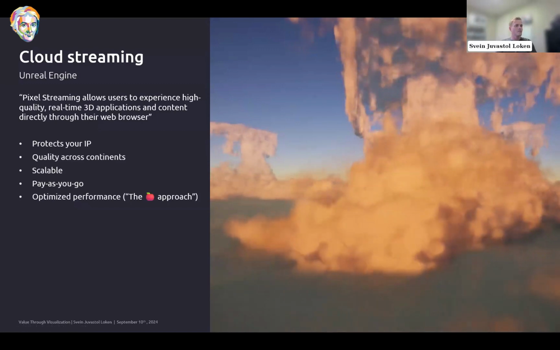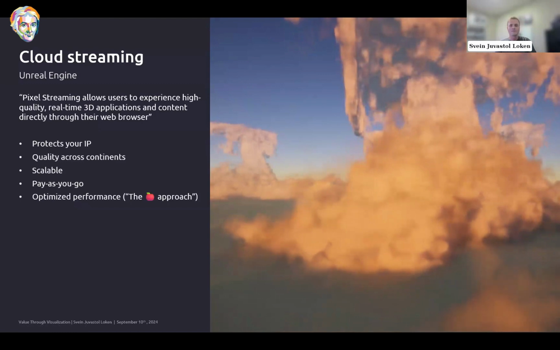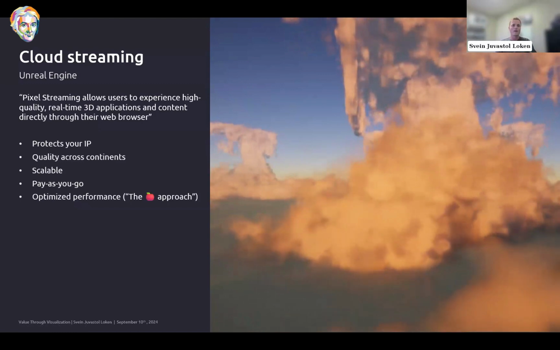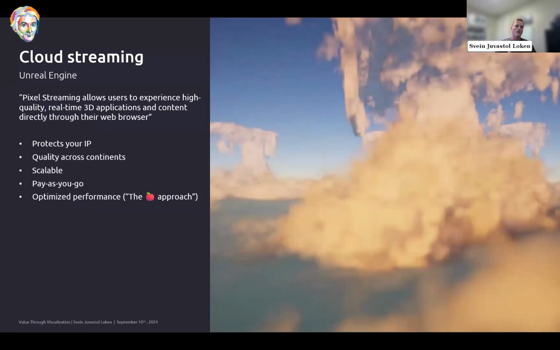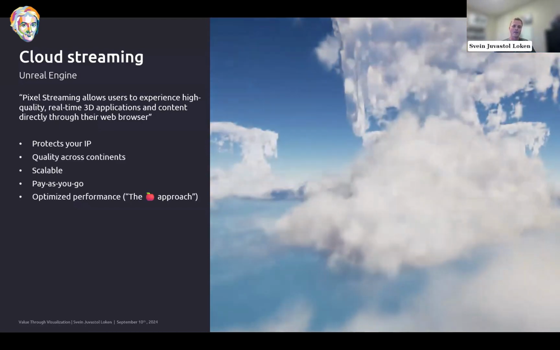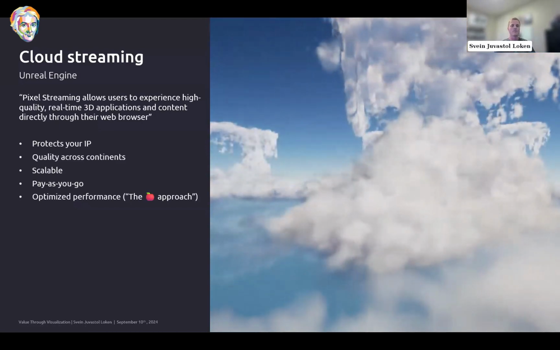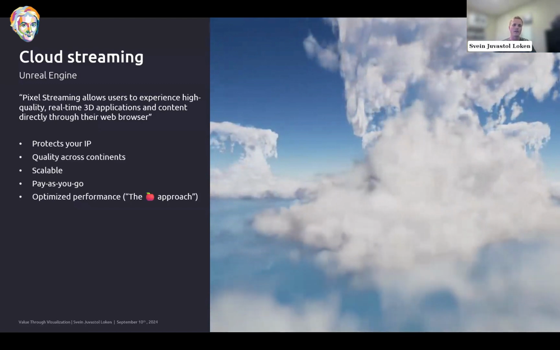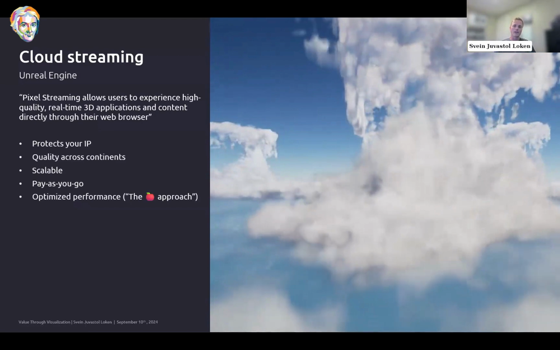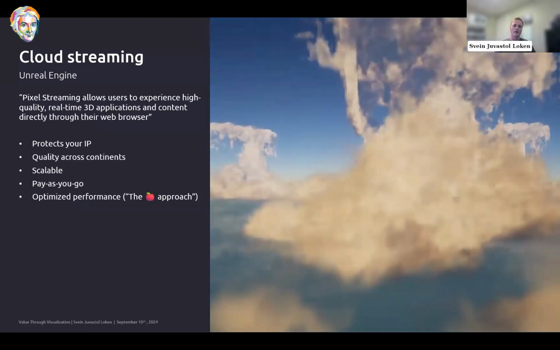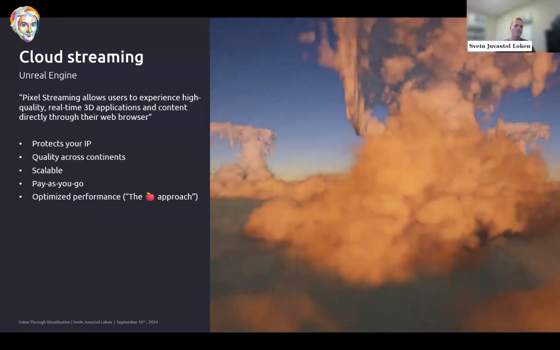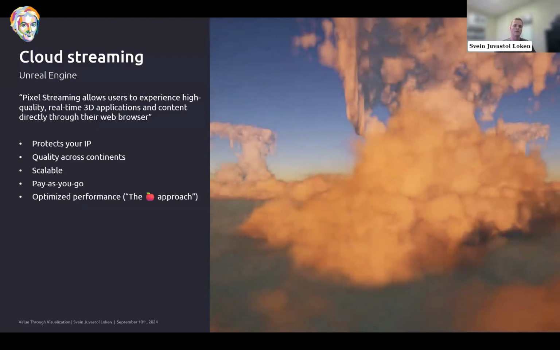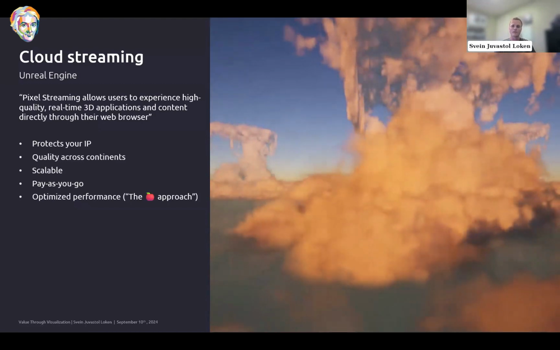And that brings us to cloud streaming. The reason why I work with pixel streaming in Unreal Engine is that our clients, most of the time, need to protect their IP. So we can't just expose their 3D models directly in the web browser. And you also need to be able to connect people across continents.